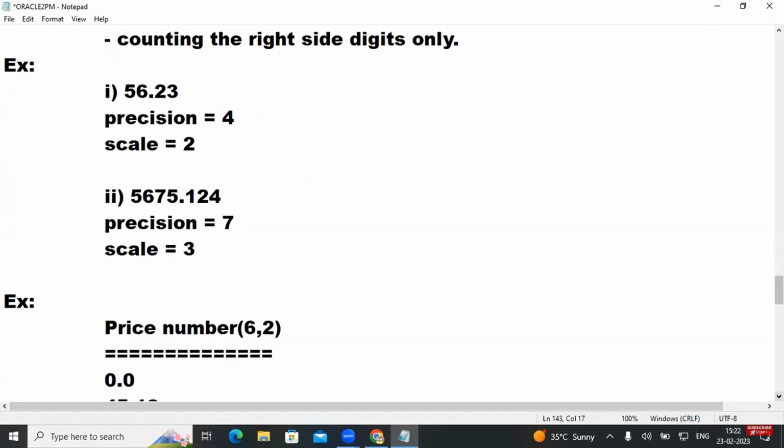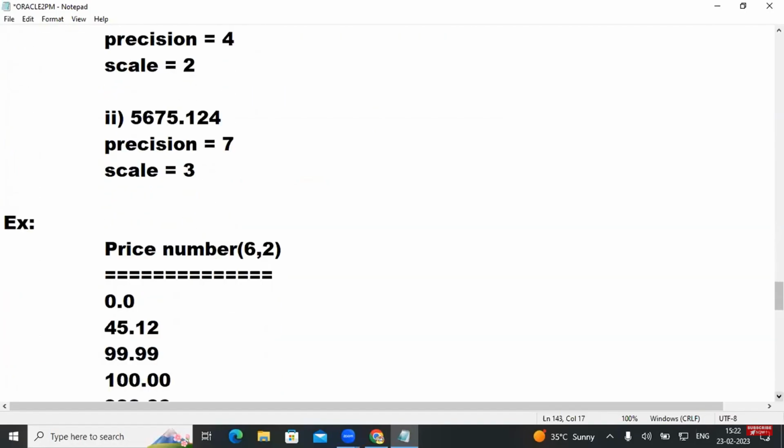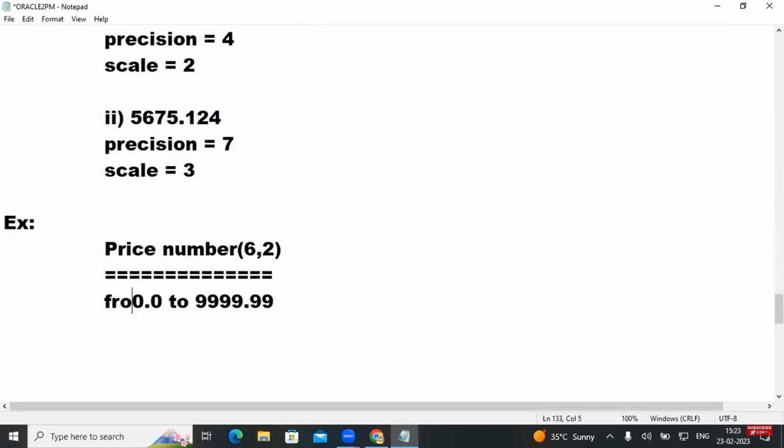Clear? Completed? Okay. So in this, don't take all the things, just the explanation. Take it like 0.02. How much here? 99.99. Up to that value I can store. From 0.02 to 99.99, as per this 6, 2 expression I'm telling you, okay? So that is your allowed range.